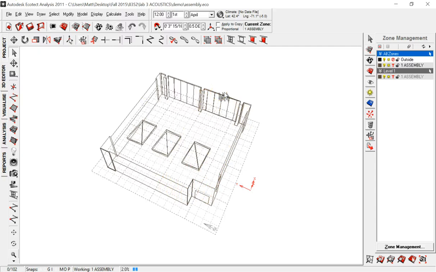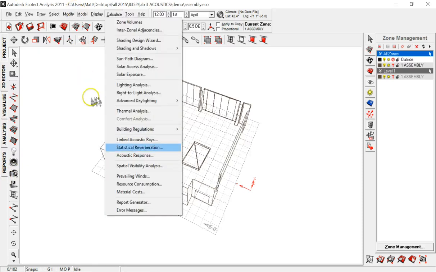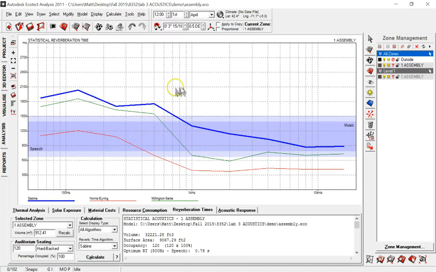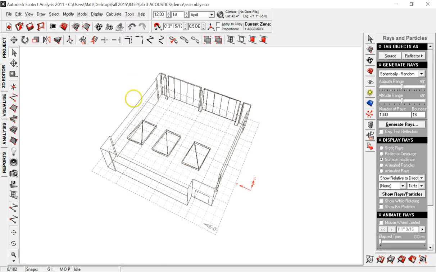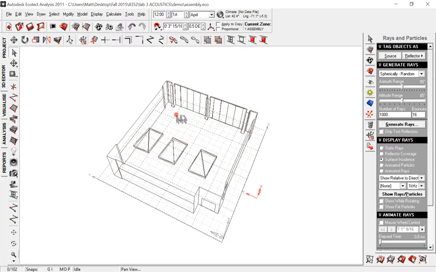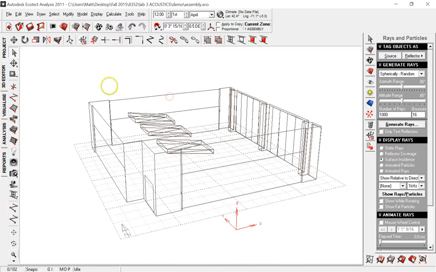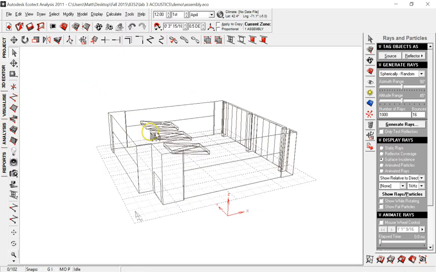Recalculate. And then we can run back and calculate our reverberation again. And now you can see that the results have significantly changed already. Just in the reverberation. So that's just one test. You can also run through all of your particle tests, bouncing them around the space and seeing how it functions now with your new intervention. And that's how to add your CAD geometry to Ecotect and change the space that you're working on.